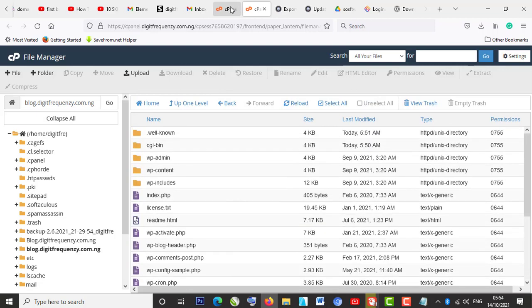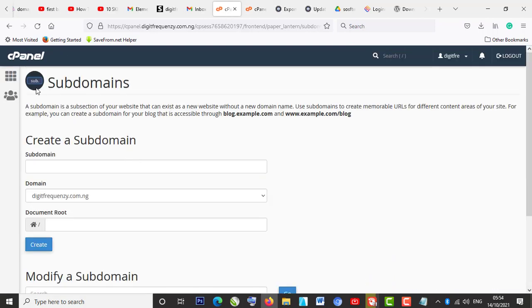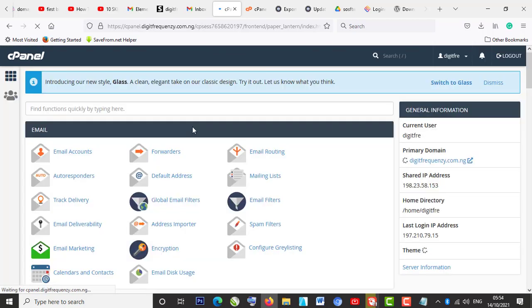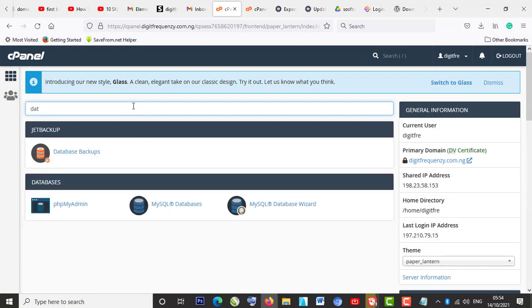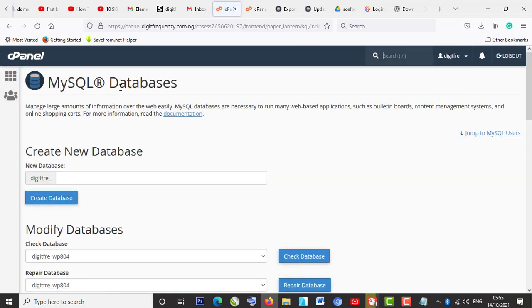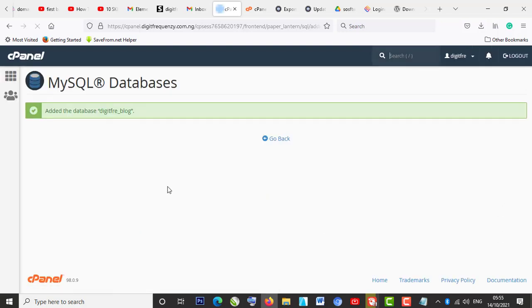Okay, so next thing we have to do is to create a database for this particular file that we have moved already. So head back to your cPanel and type in database on your search bar. And when you see database, you click on the MySQL database and get to create a database for this file. And the database name should be blog. I'm going to name it blog and say create a database.